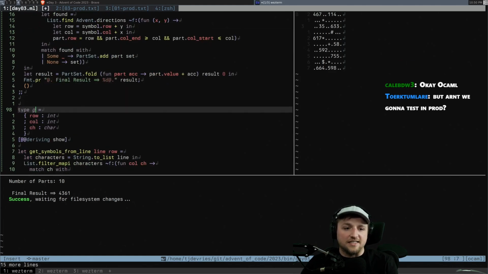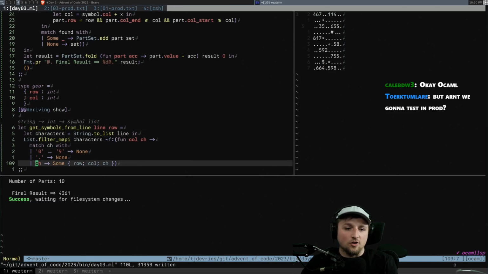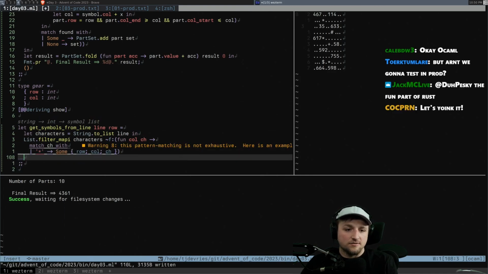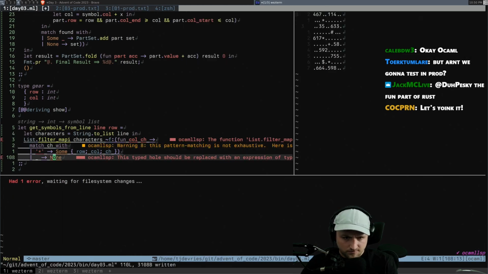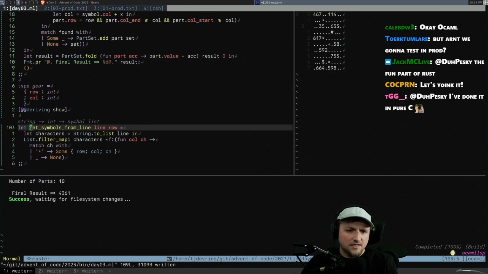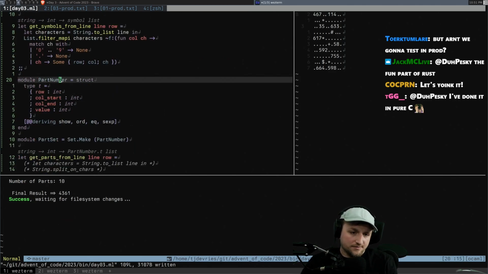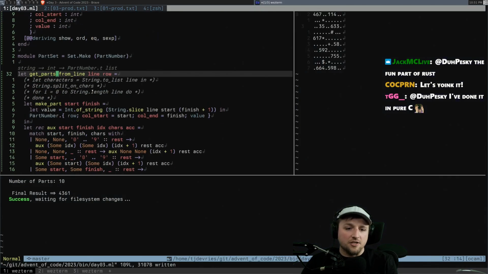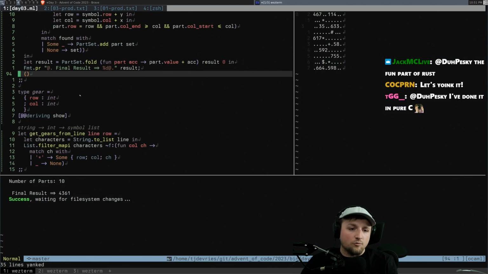So let's do let gear. We don't need this anymore. This is only if this is star, then we're going to do this. Everything else is none. Get gears from line. Okay, so that's part 1. Parts are still the same, but we're just going to look for 2, right? Get parts from line, still good. Still good, I think. We'll find out shortly, though.